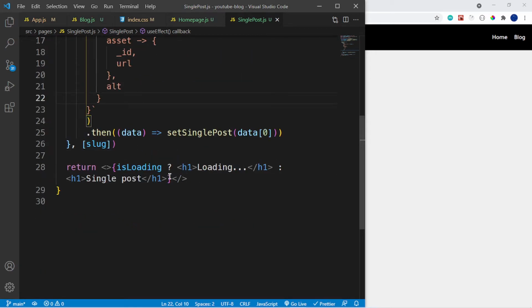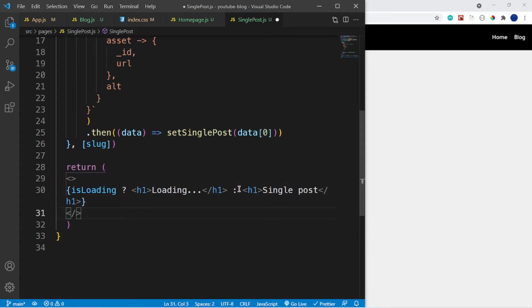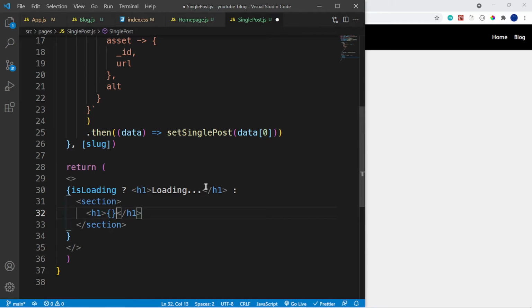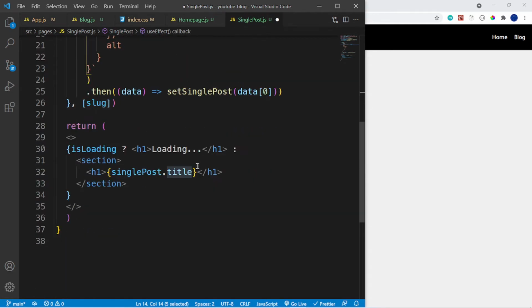Okay, so let's save this, and then let's structure our return, right? So I want this to be inside brackets. Now what we want to do here is, instead of just rendering this single post like so, we want to render a section. So render the section inside here, and then inside this section we want an h1, and this h1 is going to say singlePost.title. Once again, singlePost.title is this, okay?